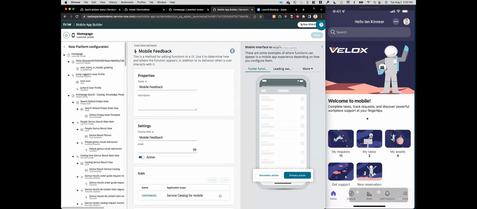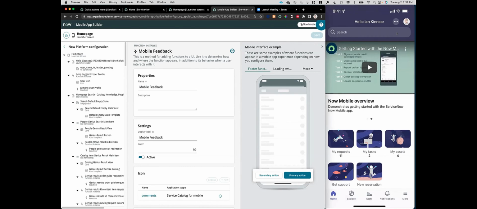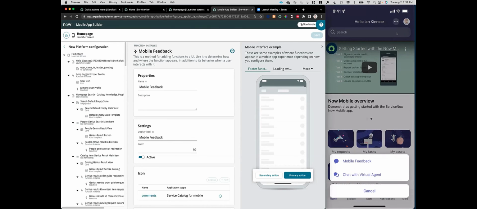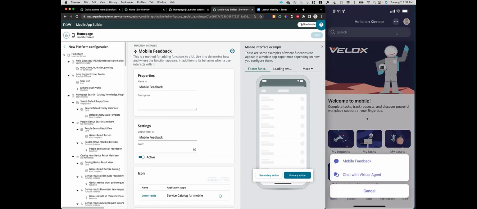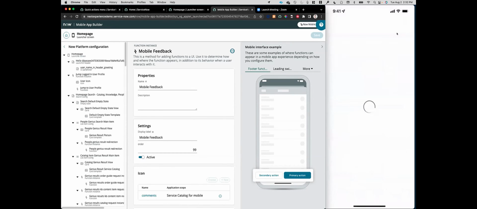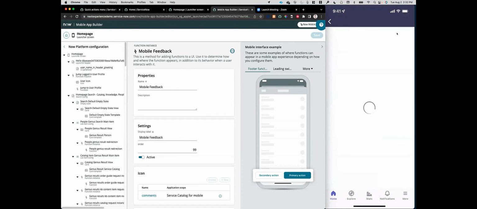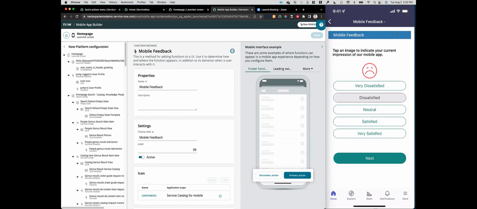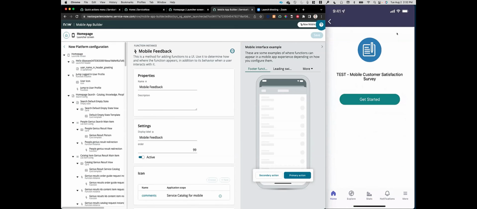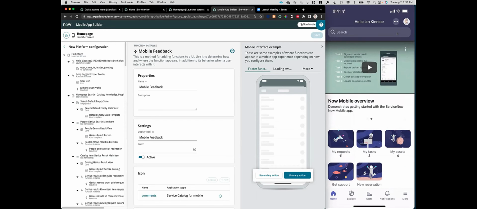You'll notice that this quick action icon at the top changed to this menu breadcrumb option to indicate that there's multiple icons here for me to select. So the existing one was chat with a virtual agent, and I've got my mobile feedback. If I tap it, I'm going to be brought directly to the survey, and I can go ahead and submit my responses. So that would be how we do that using a quick action.